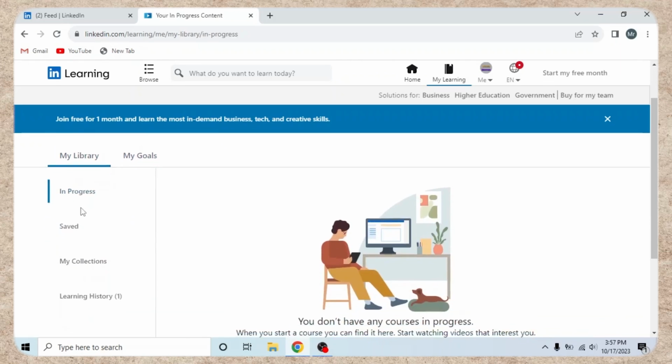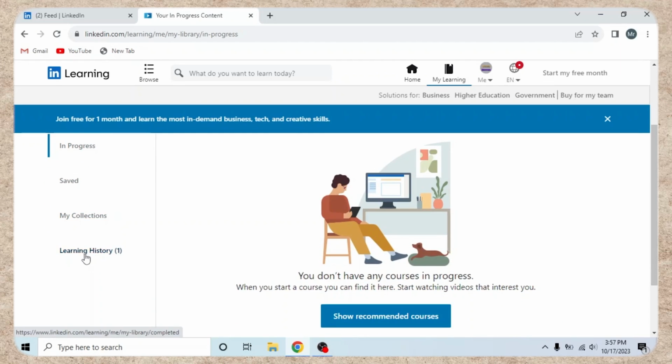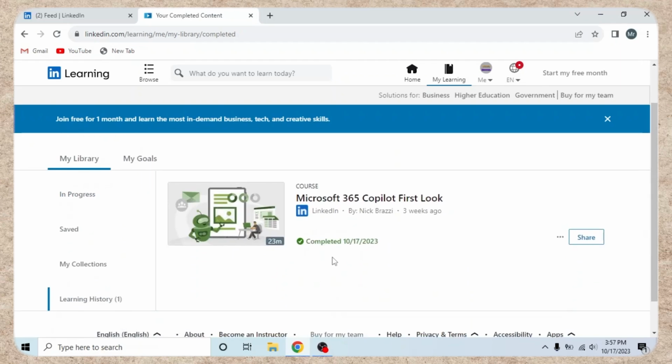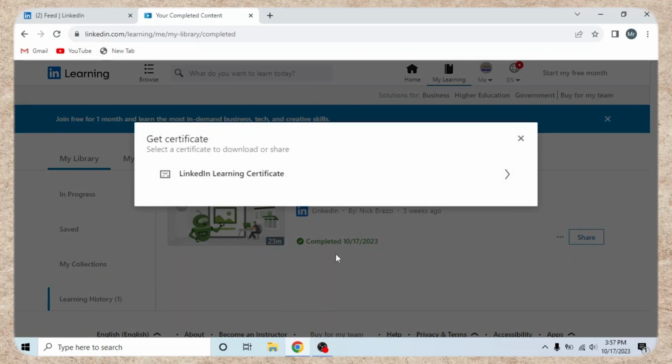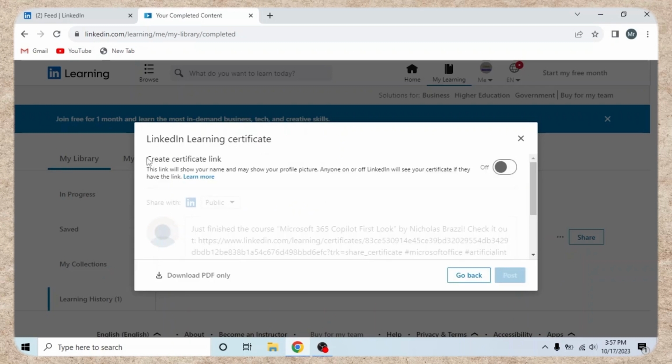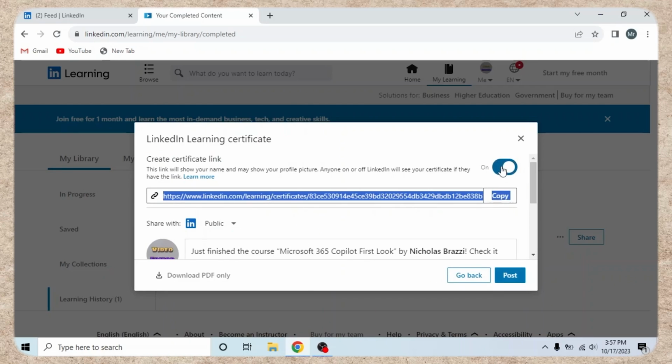Step 4. Download your certificate. Find the completed course you want to download a certificate for, click on the three dots, and select Download Certificate. Under Get Certificate, click on LinkedIn Learning Certificate. You can either create a certificate link or download a PDF. Select Download PDF.